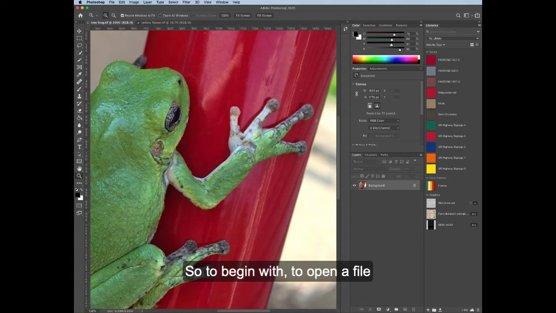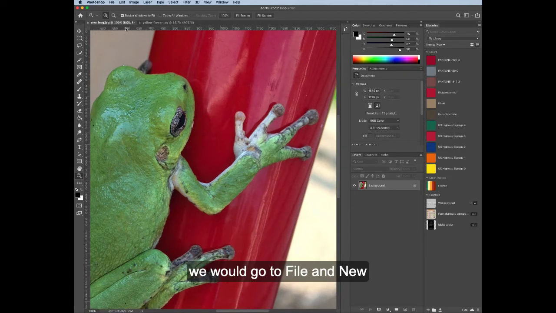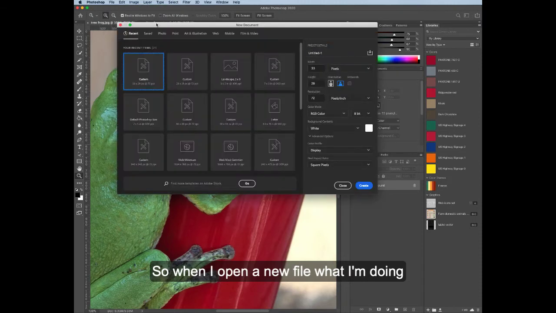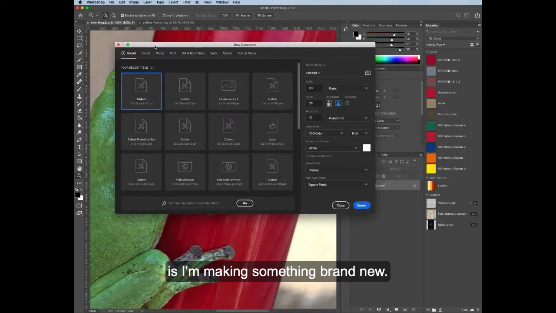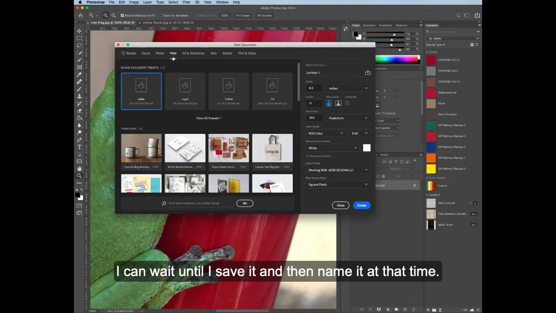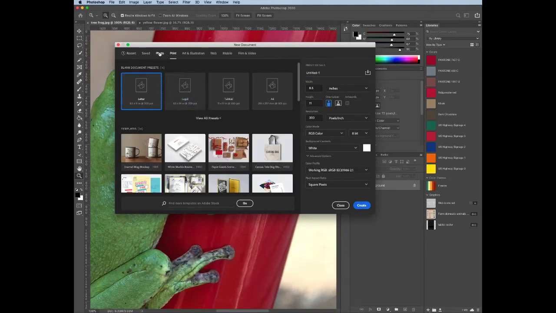So to begin with, to open a file, we would go to File and New, or Control N is the shortcut there. So when I open a new file, what I'm doing is I'm making something brand new. So I have some options for how I want to set up this new document. I can choose to name this right away. If I don't know exactly what I want to name it, I can wait until I save it and then name it at that time. So there are presets here.